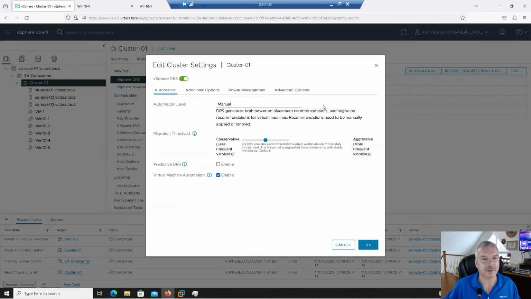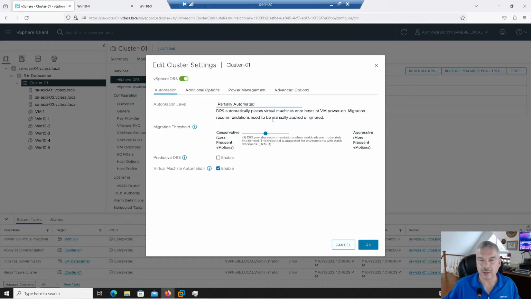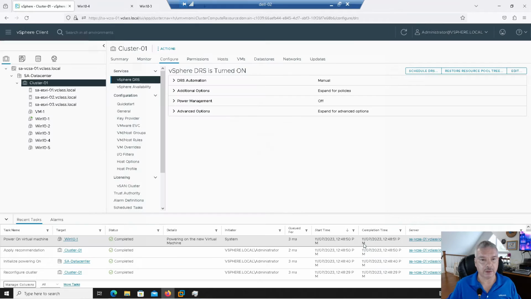Edit settings. Let's change it to partially automated. So partially automated, when you turn on the VM, DRS will say, hey, I'm going to power this VM on this host because it has the most resources or the available resources to satisfy that VM. Now, if there's an imbalance in the cluster or if the VM is not getting its resources for whatever reason, DRS will not automatically move VMs around. It'll make recommendations. Up to you to move them if not. That's partially automated. Let's say OK. Let's see how that works.